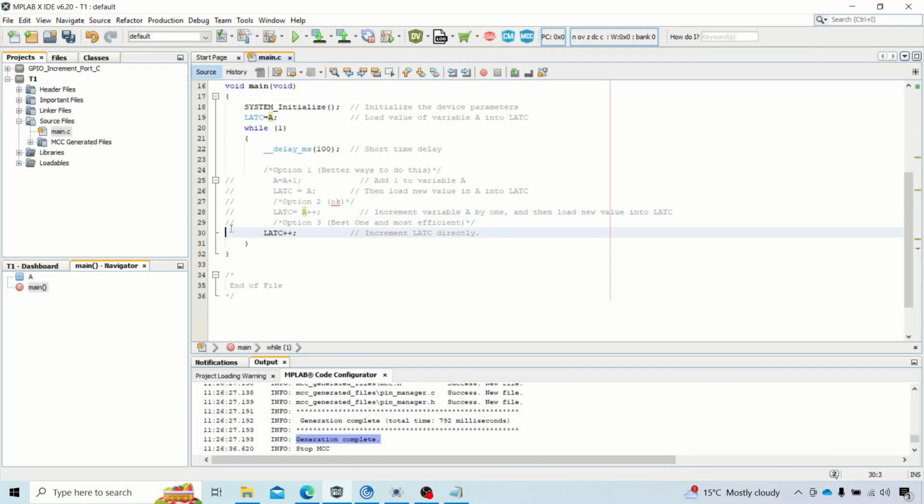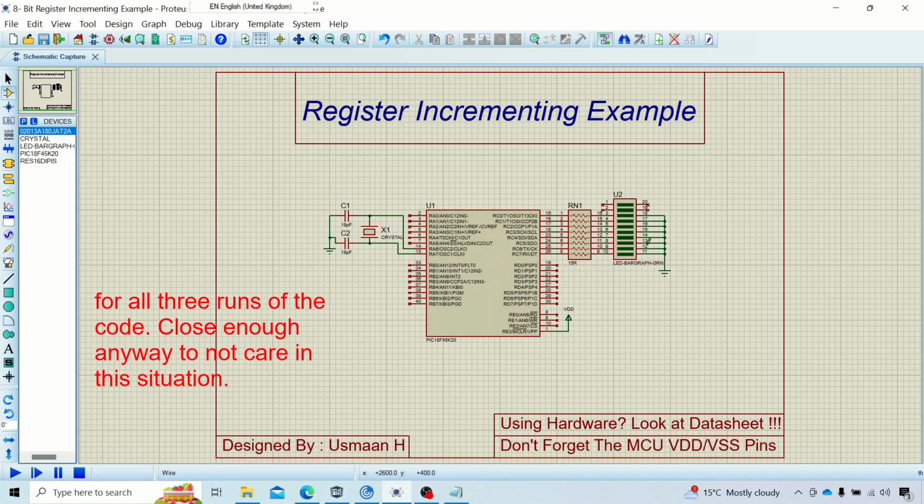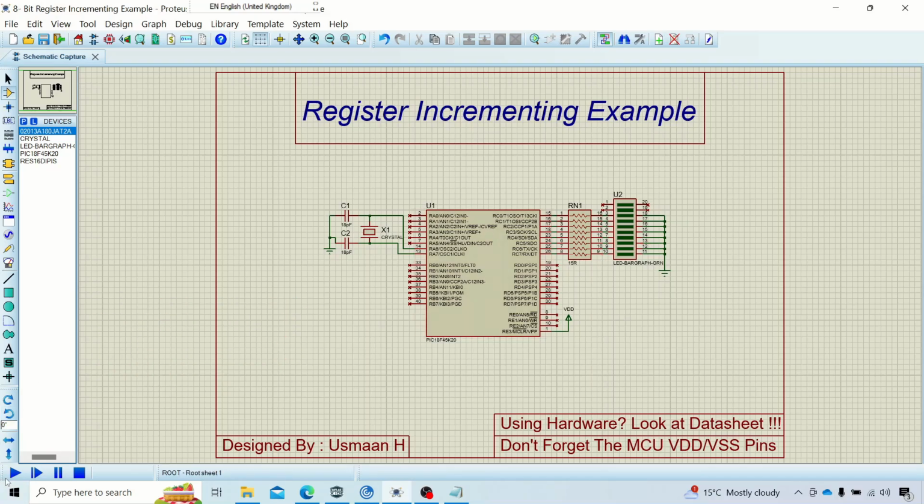By directly incrementing LATC, which is the most efficient way in this regard, you can see the register incrementing using one line of code to increment and another line for the delay. The output in the simulation would be the same, so I'll just run it this once. What we will see is incrementing from 0 to 255. When it gets to 255, the register will overflow and the sequence will begin again.